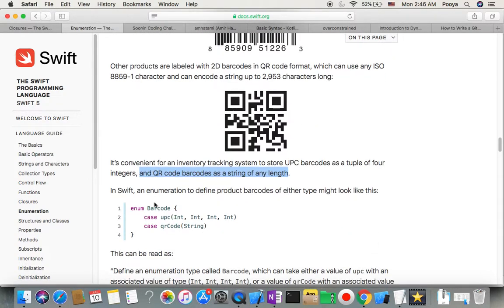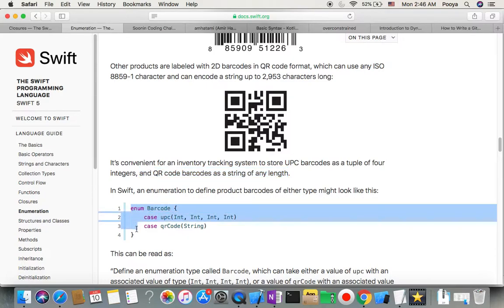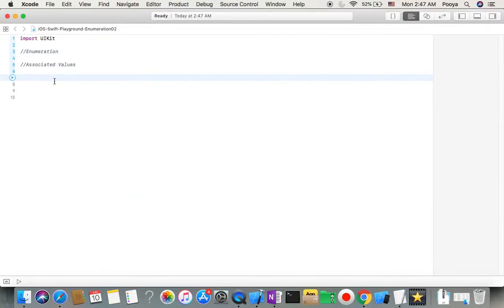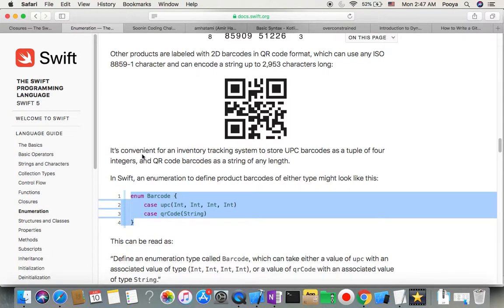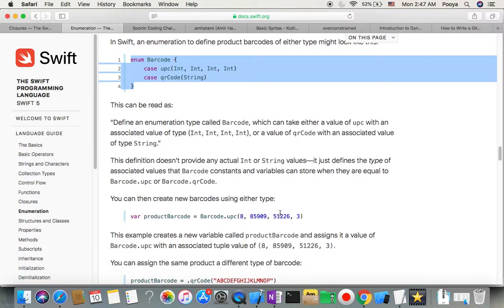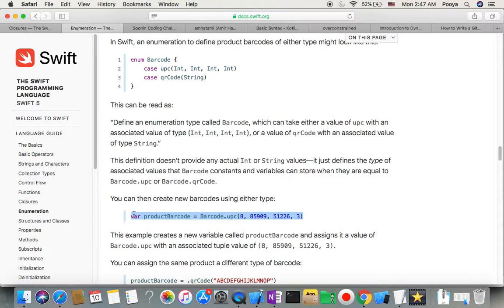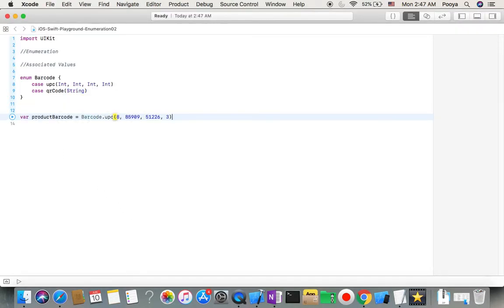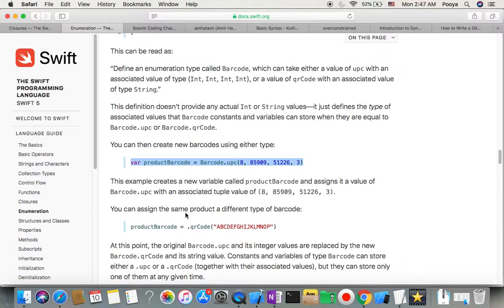Okay, so here you go. This is how we can define this barcode. We make a Barcode enum. Case one is upc with a tuple of four integers, and the other case is qrCode, which is a string. Then we can assign a value to them like this. So product barcode upc is going to be this.